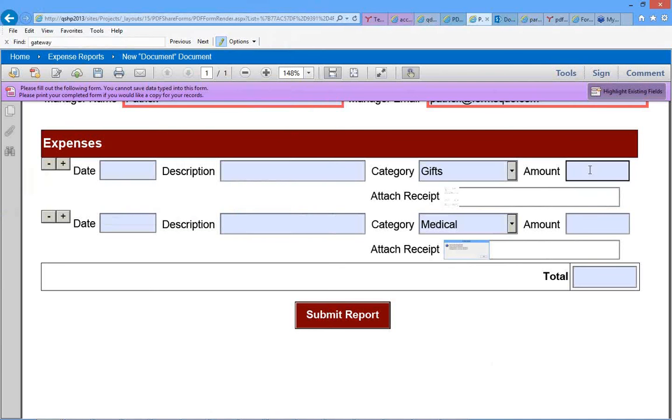And I also have a rule on the total field to make it the sum of all. Oops, that was working earlier. I must have broken it. My bad. Earlier this total field was actually summing all of the amounts in the repeating section. You'll just have to trust me on that.